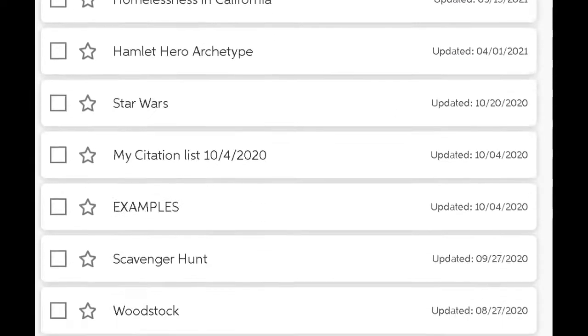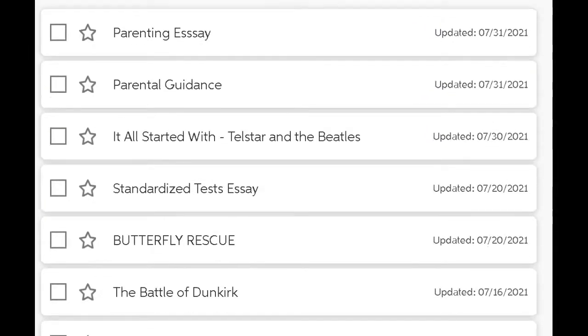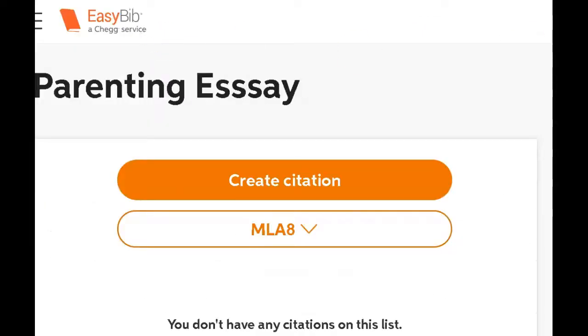Again, over time you will create lots and lots of citations. Let's start with this one. Now everything I do is going to show up in this particular folder, which is great because we don't want citations to just go lollygag wherever they want to go.